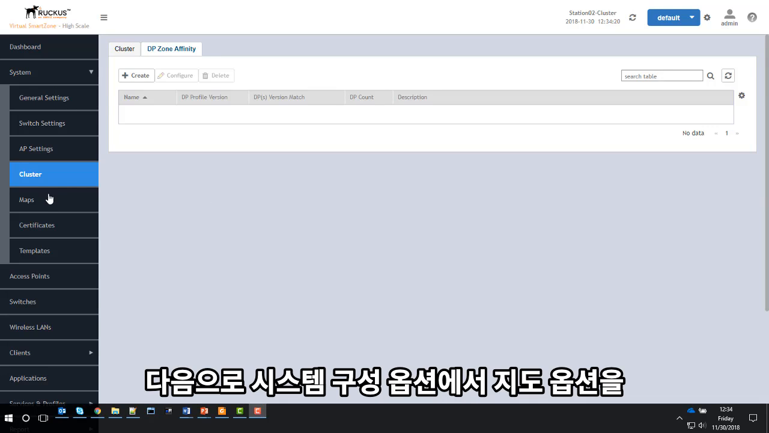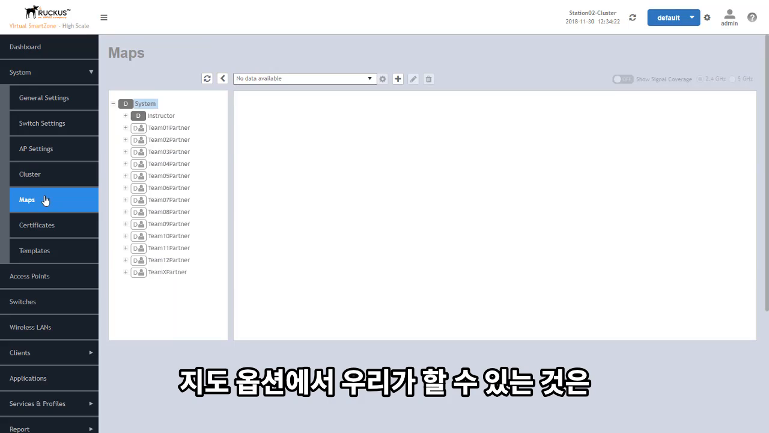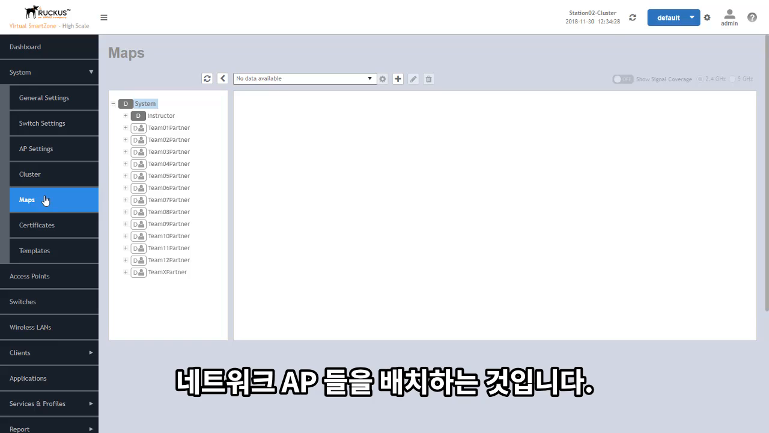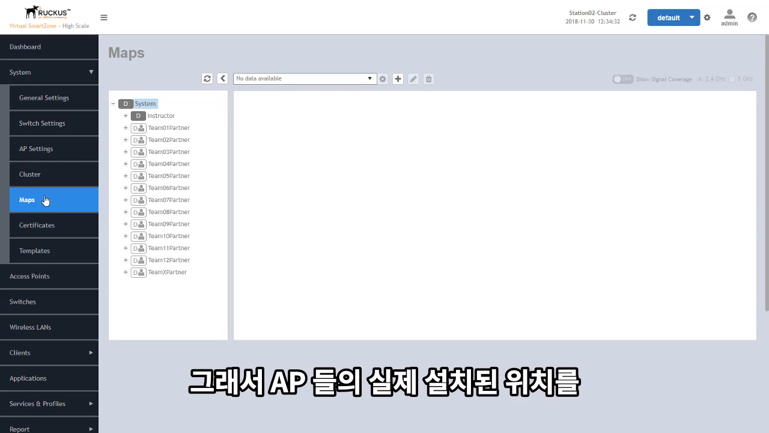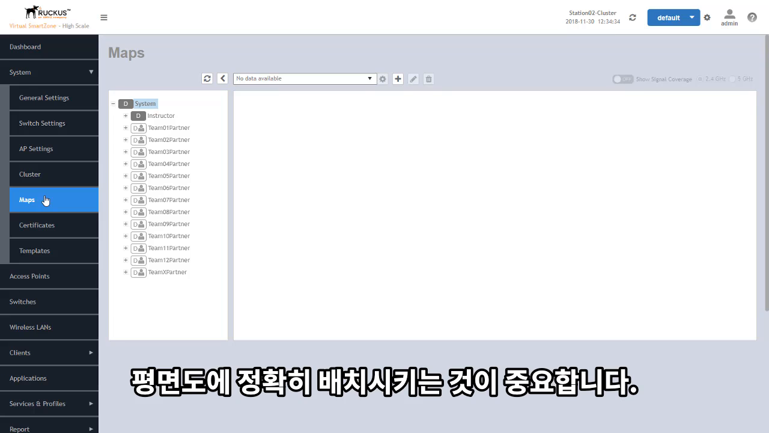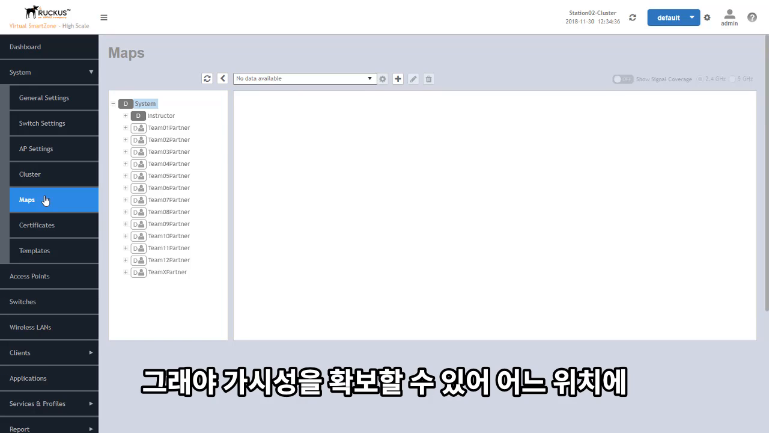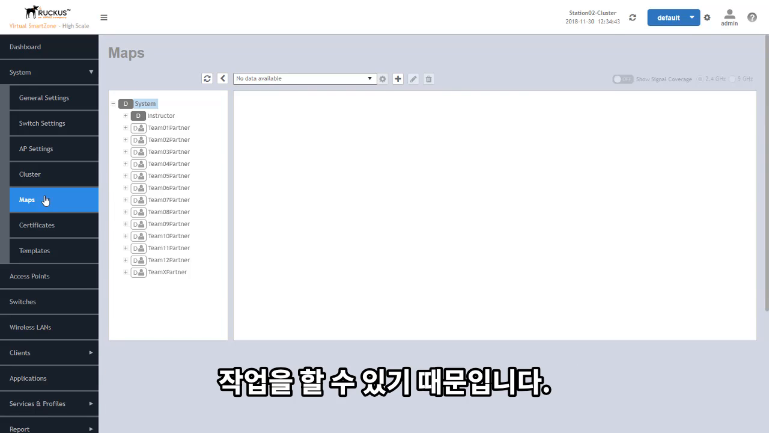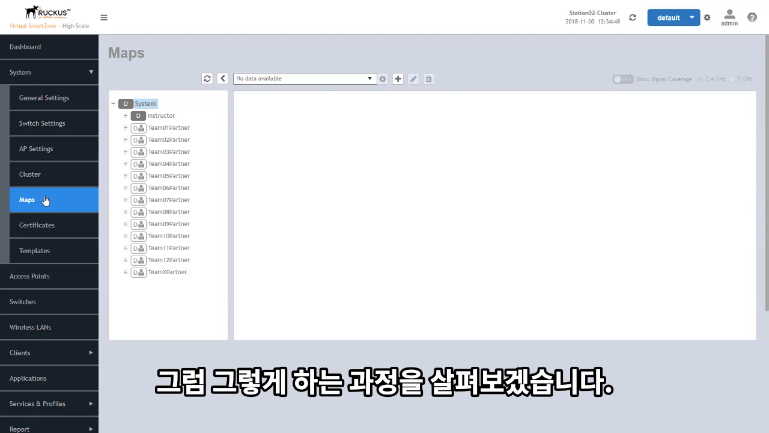Next, we'll take a look at the Maps option over here in the System Configuration Options. With Maps, what we can do is import a map and then place APs from our network on that map. So I think floor plans and placing the APs where they're actually located out on that floor plan, so that you can have visibility into where they are in the room, maybe to direct technicians to work on anything. So let's go ahead and walk through the process of doing that.